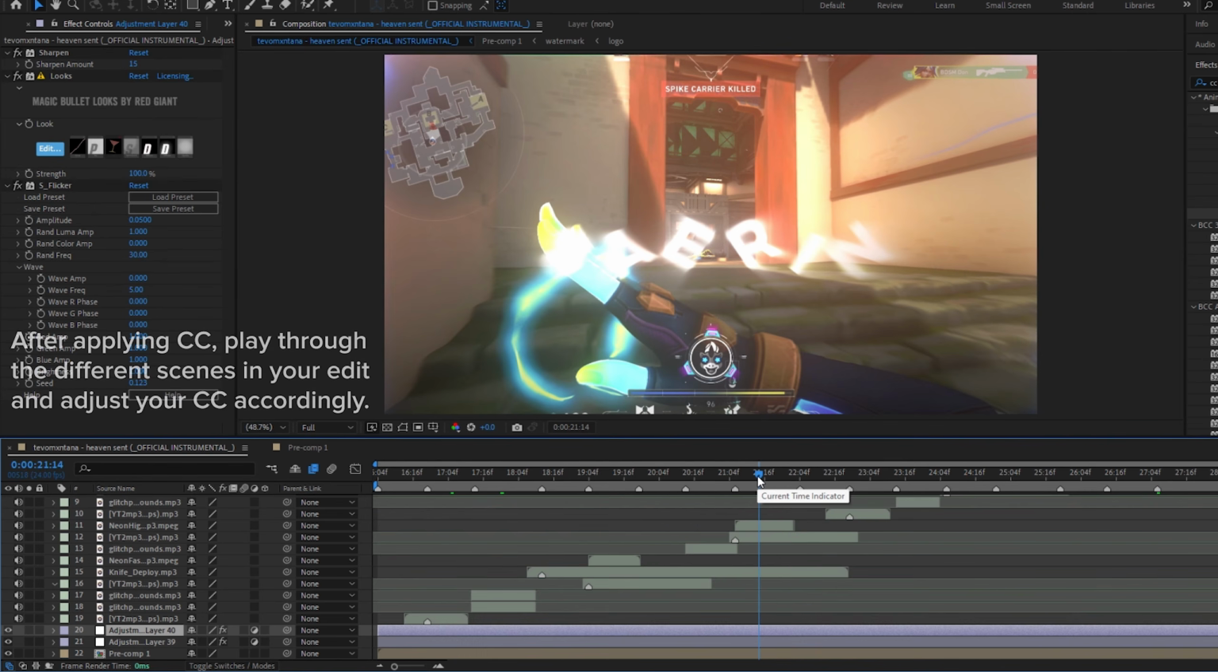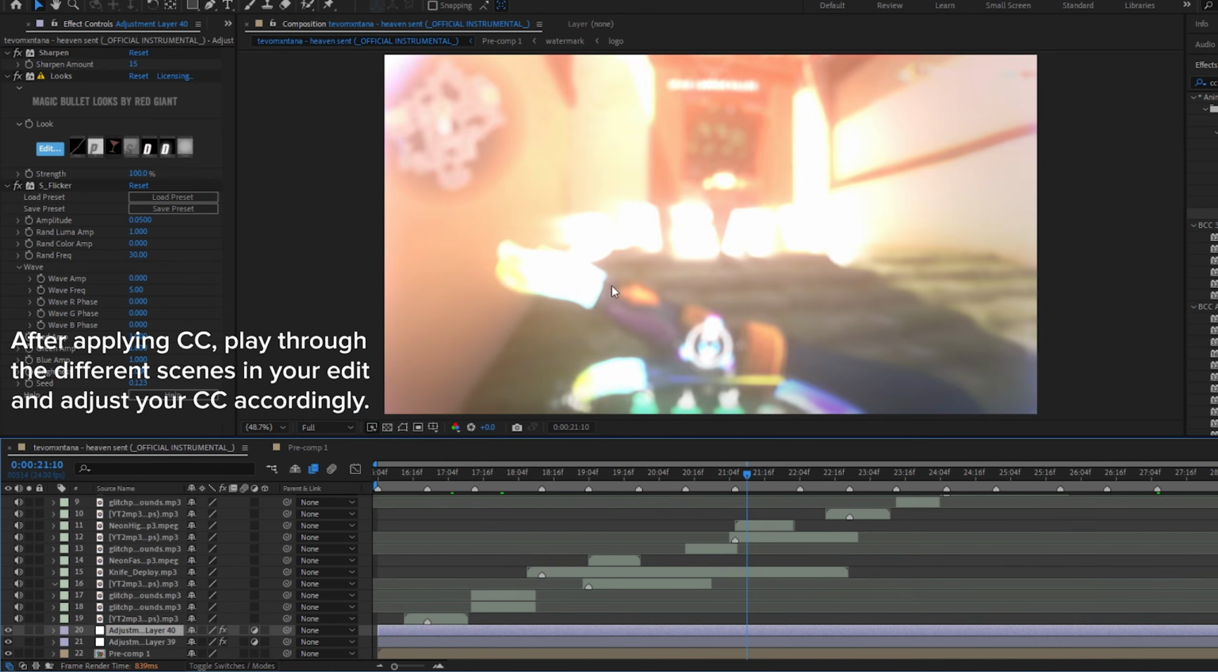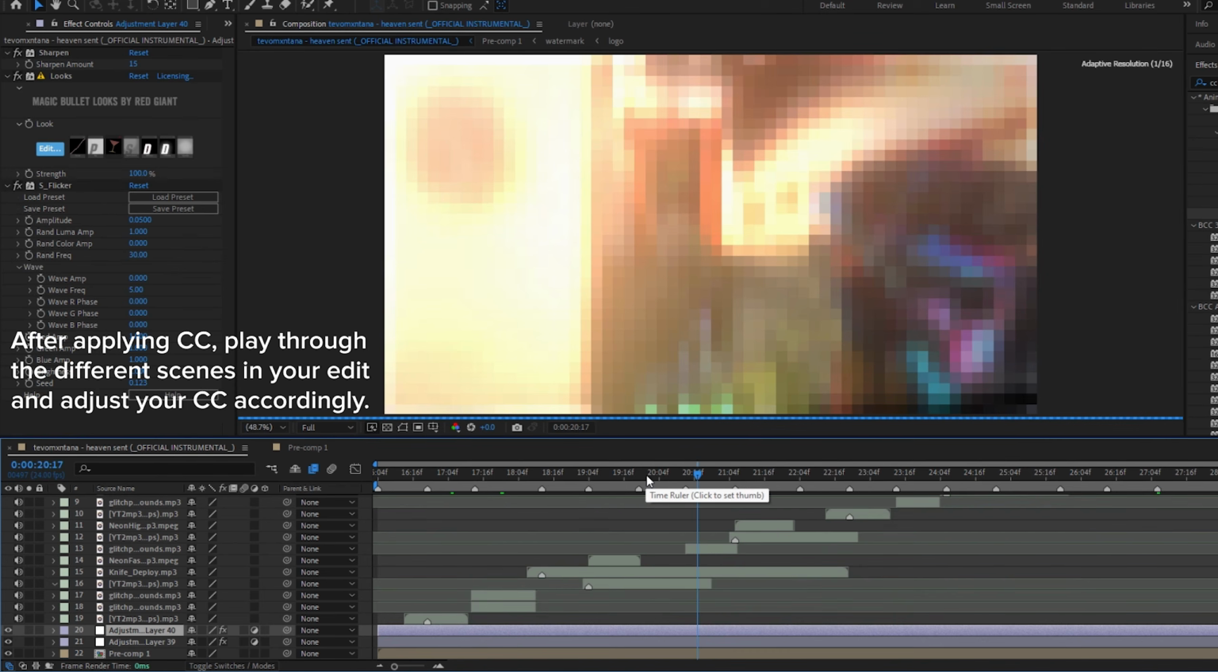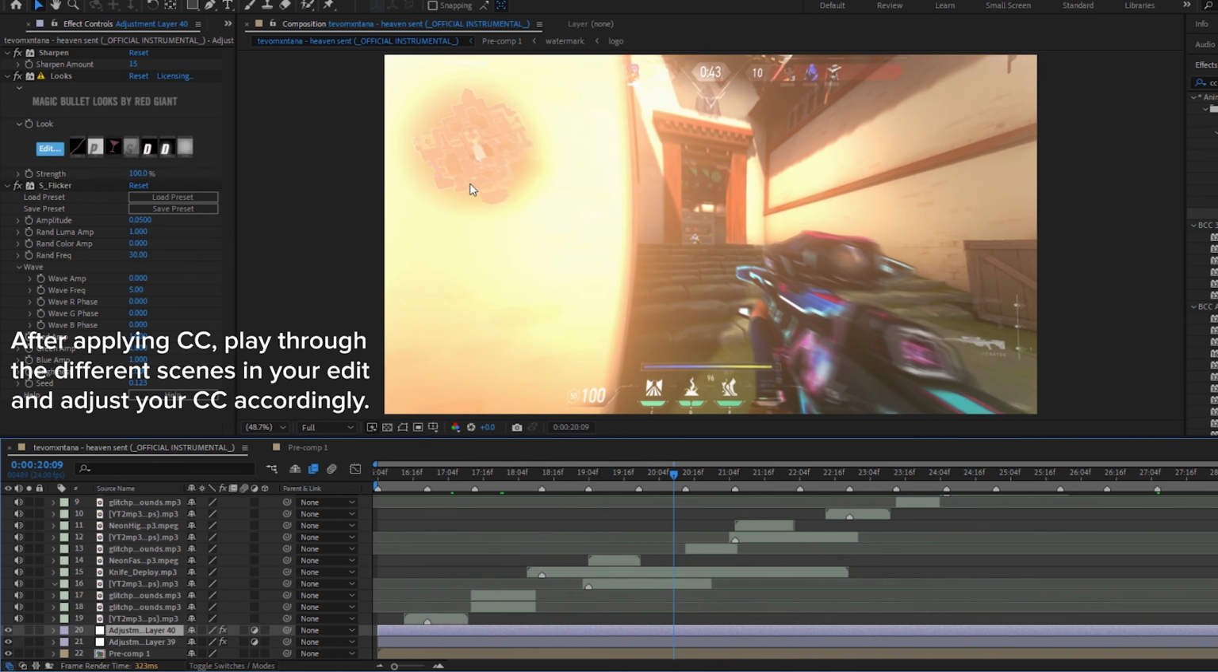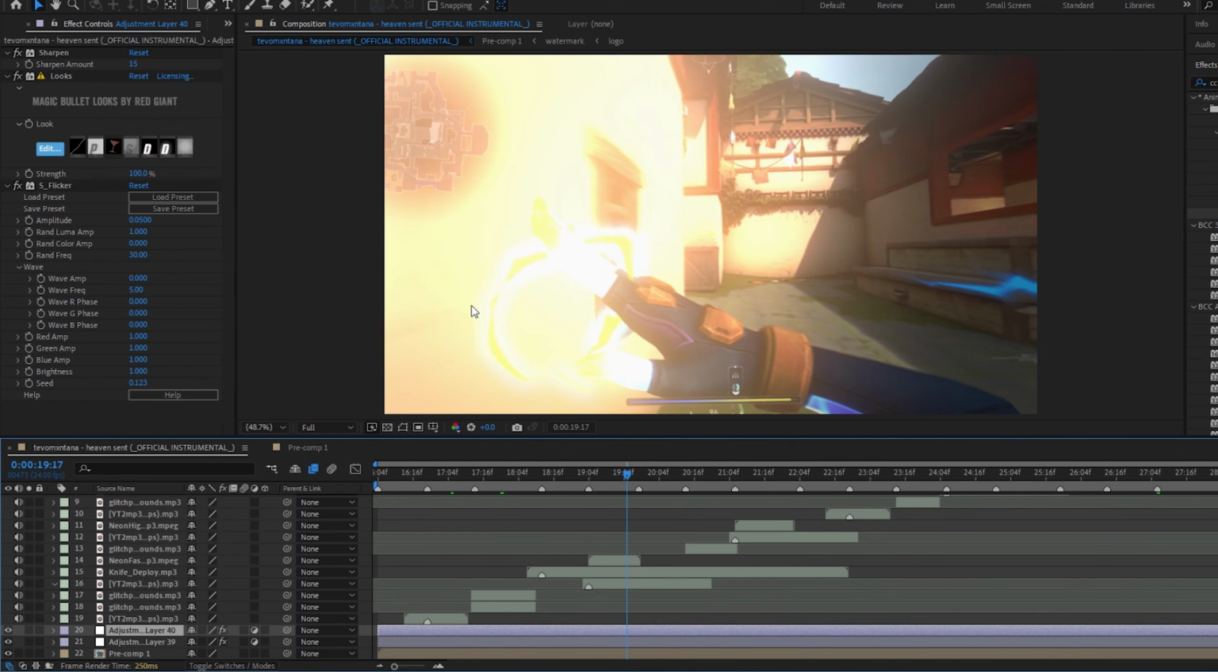So after applying your CC, you want to actually play through your edit to make sure it looks good on every single scene, because there will be some where, you know, it may be too intense. For example, this part here. So you want to really tone it down.